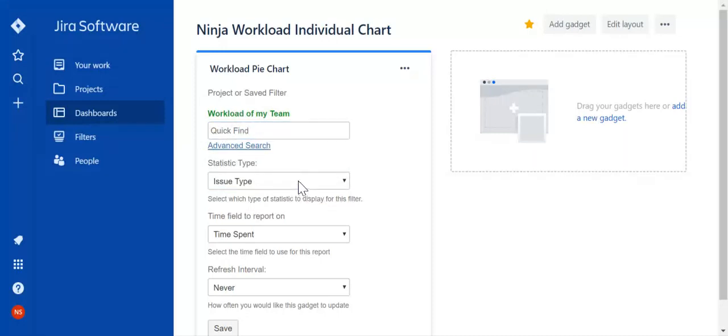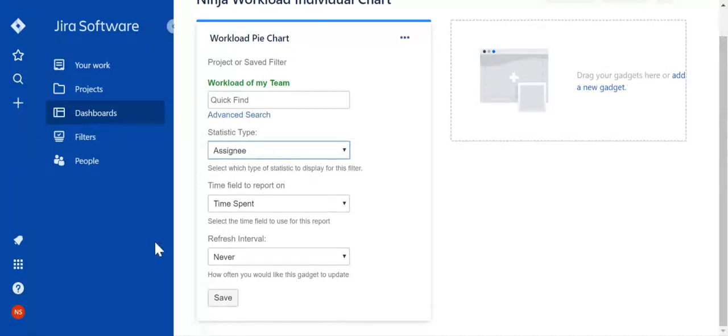Now statistic type. I want to display the workload of a team member, and team member will come as an assignee against a defect or a task. So I'll select assignee from statistic type. Now the next is the time field to report on. I don't want to report how much time my team member has already spent. I want to check the current estimate. So please note that current estimate is equal to your remaining hours. There are three things: one is the estimation, another is the filled hours, the third one is the remaining hours.